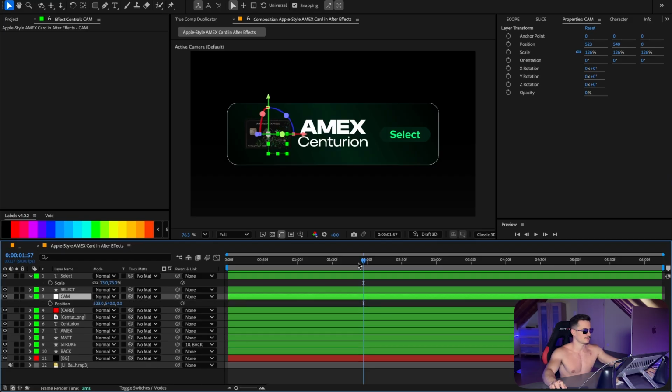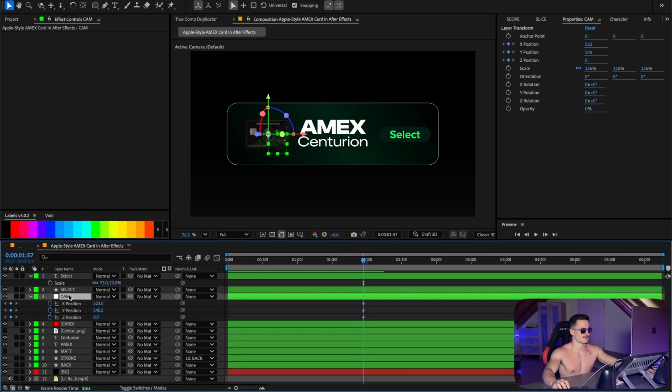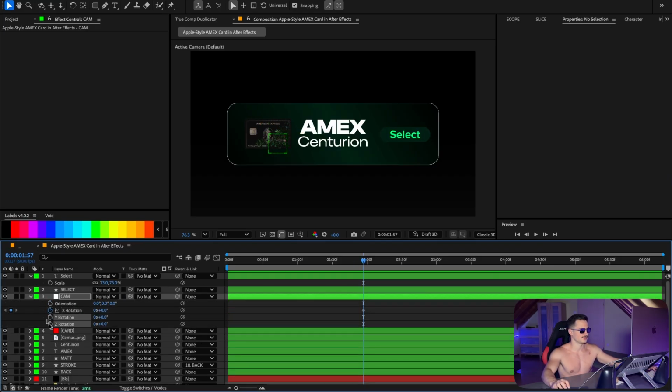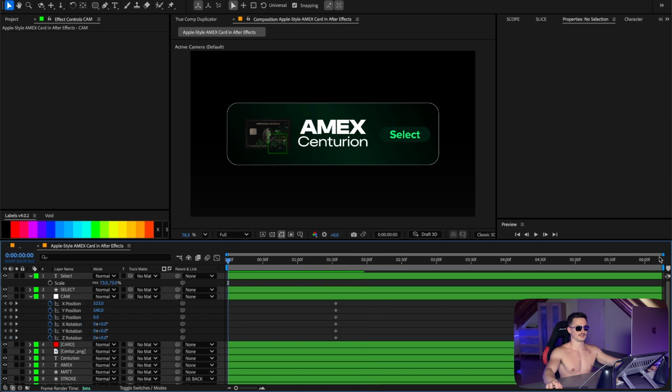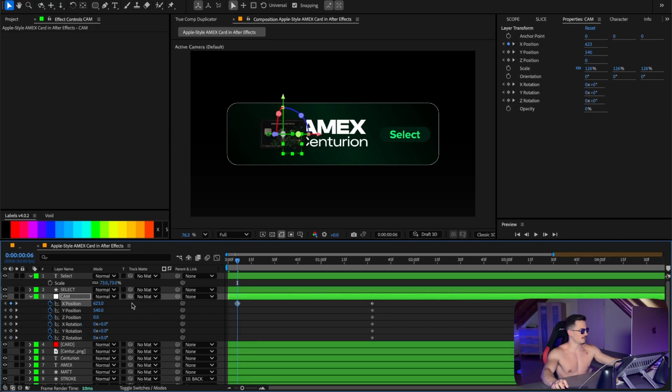First take the camera, press on position, split it up, make a keyframe for each, then for the rotation, also press U, go to the beginning. I want it to come up like this.